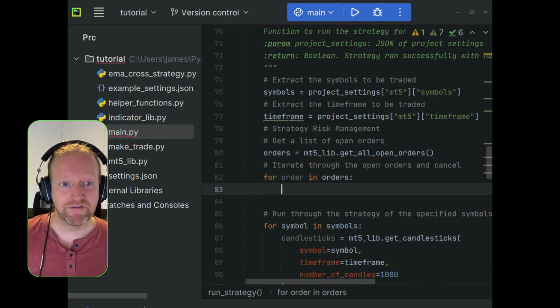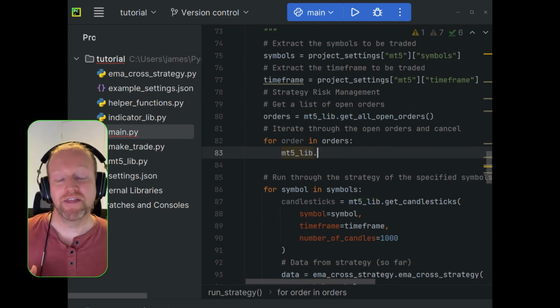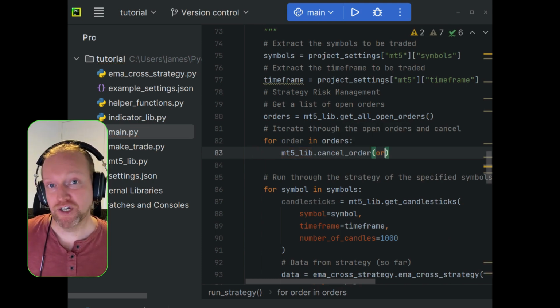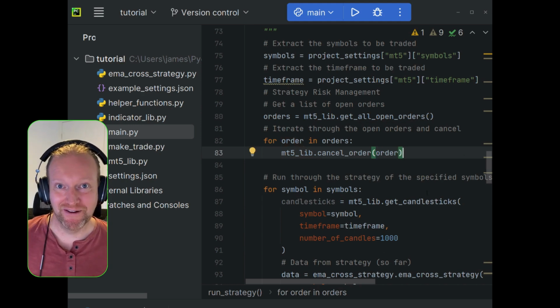It's really, really straightforward. First of all, we get a list of the orders that are currently open, and then we go through and we cancel them. Like I said, this is an extremely blunt way of managing your orders, but it is valid if this is the only strategy that you want to run on your account.